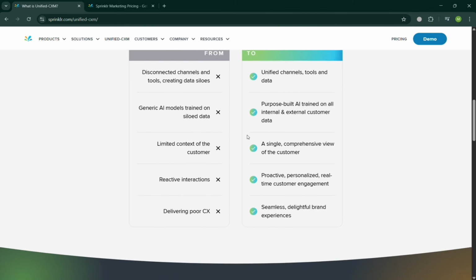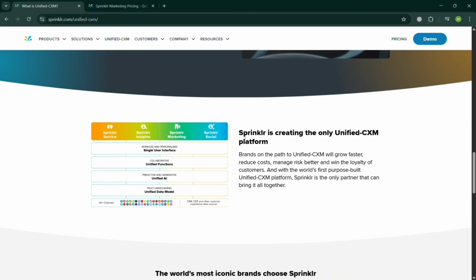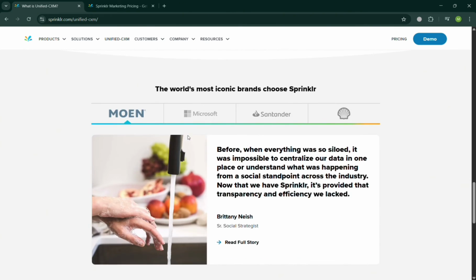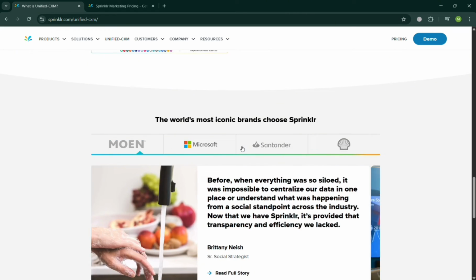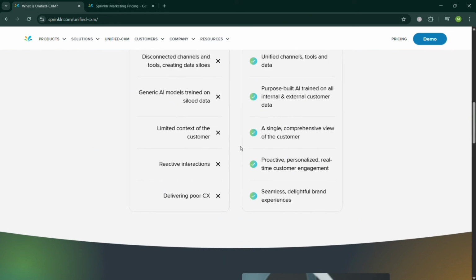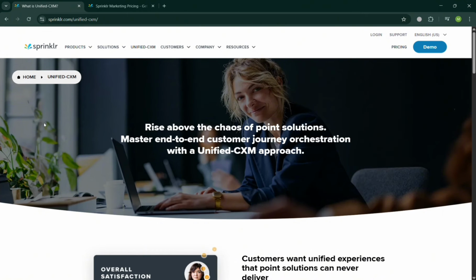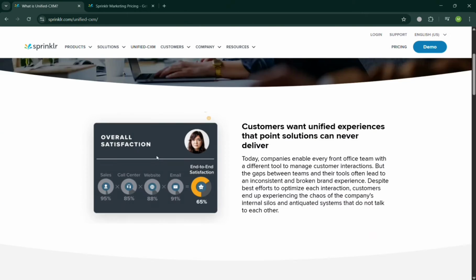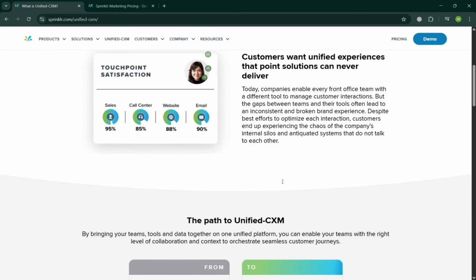Rather than using disconnected tools for marketing, support, and social media analytics, Unified CXM brings everything together to deliver seamless, consistent, and personalized experiences. This makes for stronger customer relationships, increased brand trust and loyalty, more efficient internal operations, and even reduced response time and customer effort, while at the same time enhancing scalability across global markets and teams.